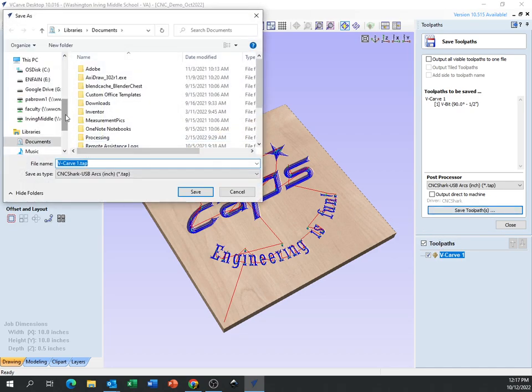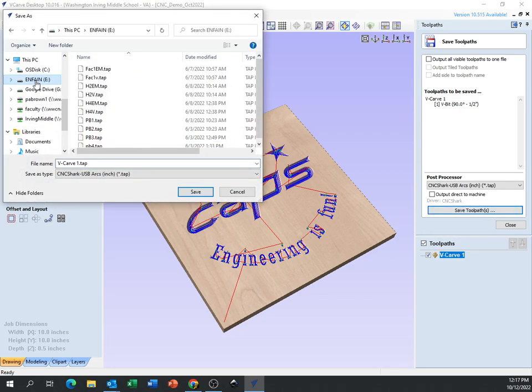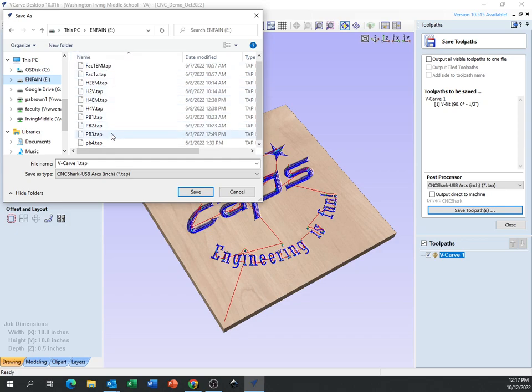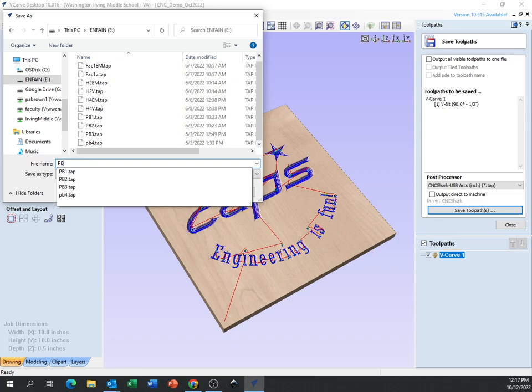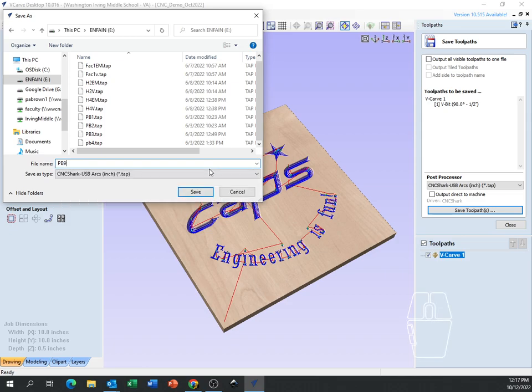When I hit save toolpaths, I'm going to find that flash drive I just had. And you'll probably see a bunch of stuff on there already. Just leave it there. When you are saving it, put just your initials and your period number. If someone else has the same initials, just put your last name or your middle initial also. The reason for that is the machine only shows you a couple of letters.